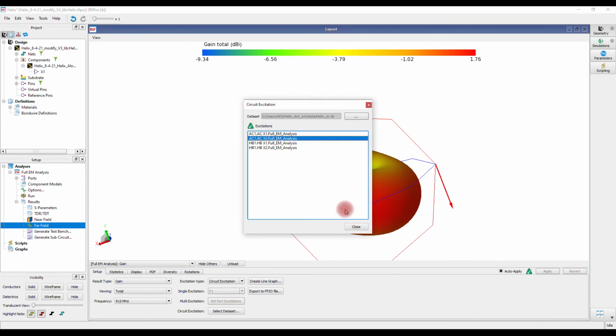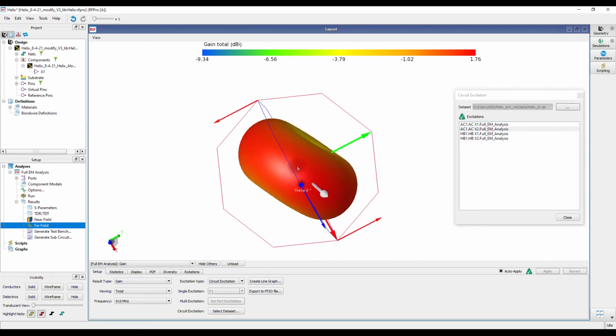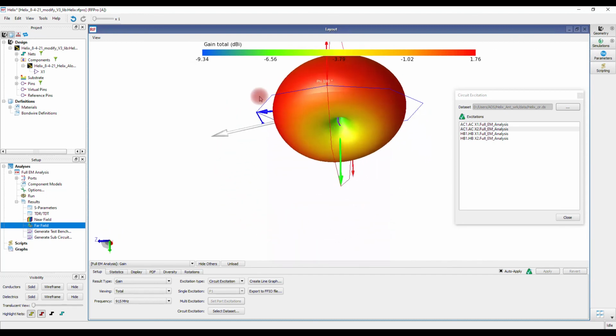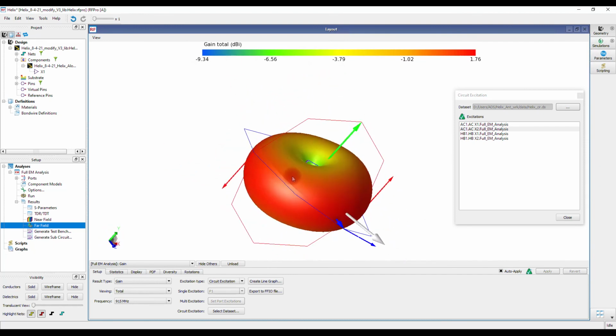The radiation pattern of the helix antenna is omnidirectional. The gain is 1.76 dBi. Click on Statistics to check the efficiency. The radiation efficiency is 95%, which is excellent.